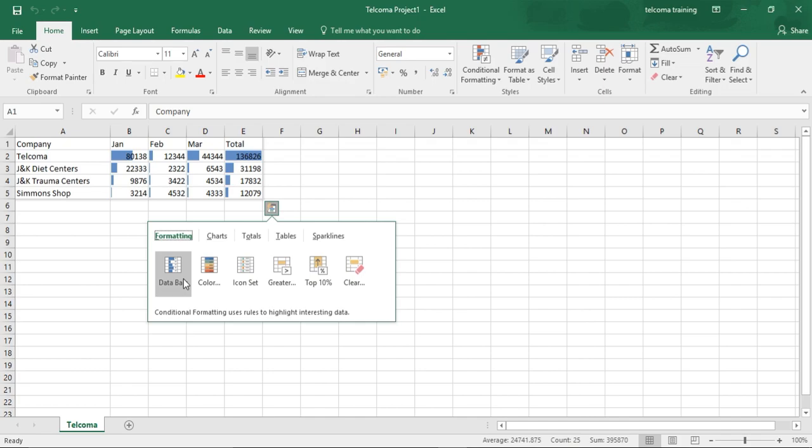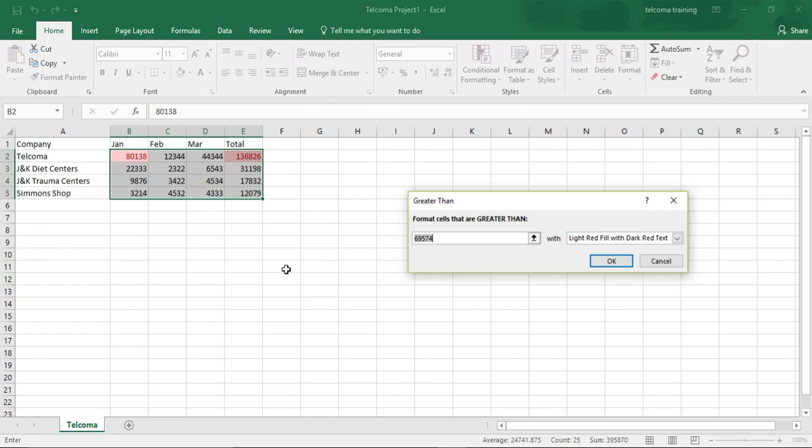You have to note that if you click the greater than button on the quick analysis, Excel displays a greater than box where you specify the threshold value in the format cells that are greater than text box. As well, you have to select the color of the formatting for all the cells above that threshold in the drop-down list to its right.